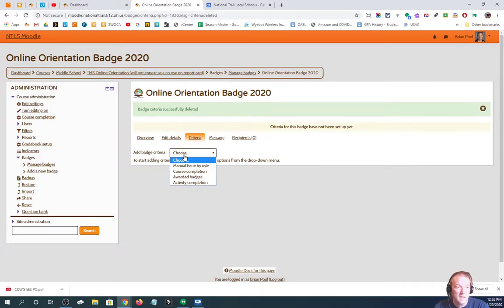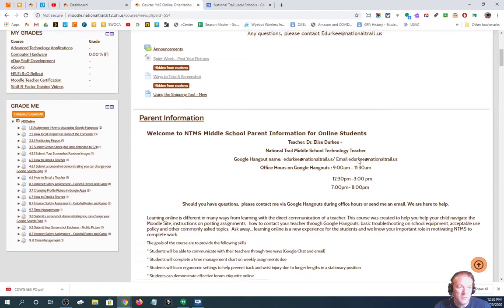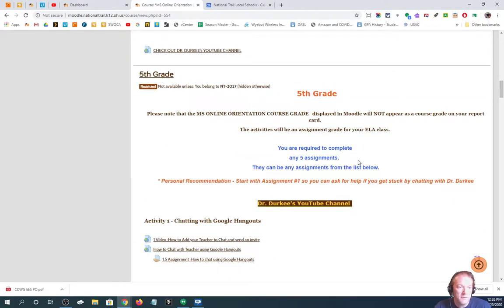So you could say activity completion, which is what I'm going to do, and I'm going to make 4 different activities and say if you've done any of these activities, then you get the badge. So I'm not going to do this right now. I'm going to go to the orientation course and make an example. So let's say 5th grade.